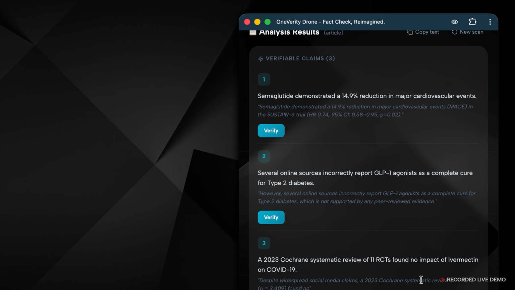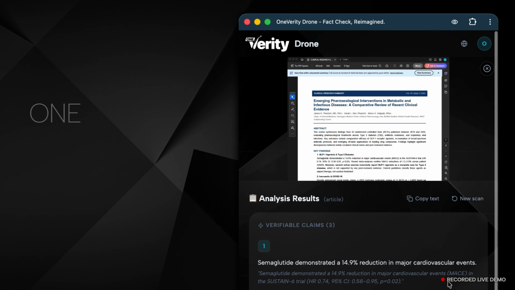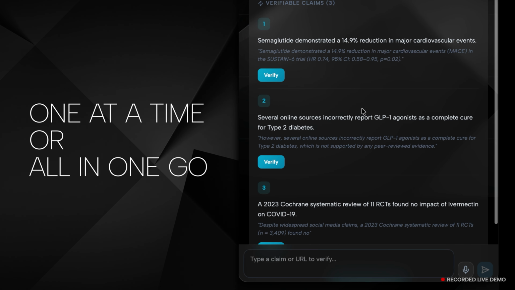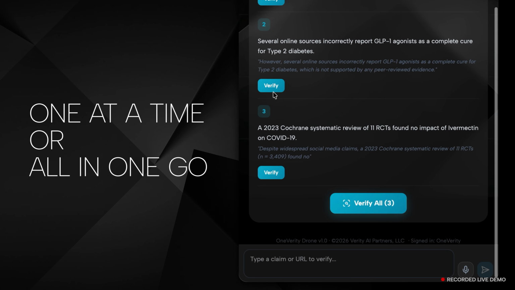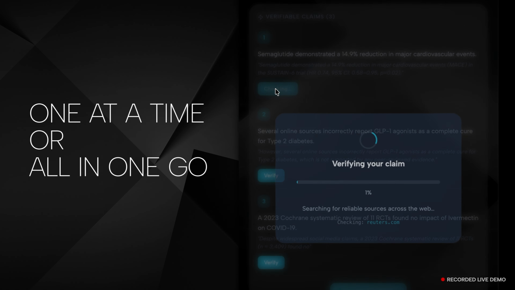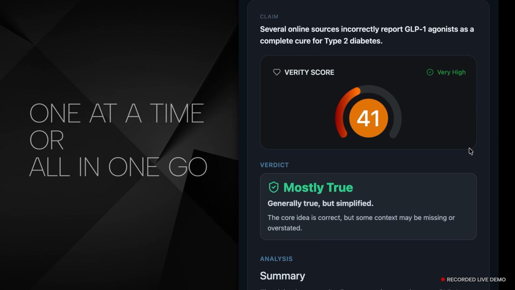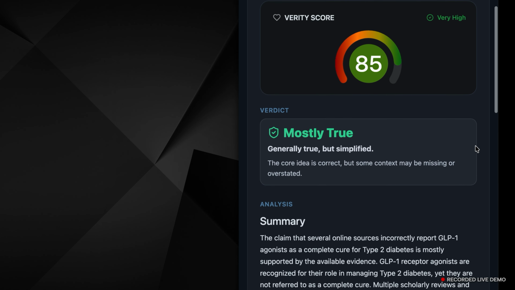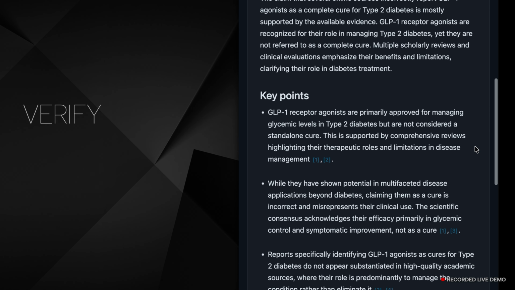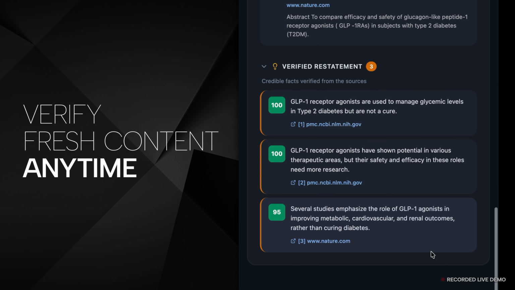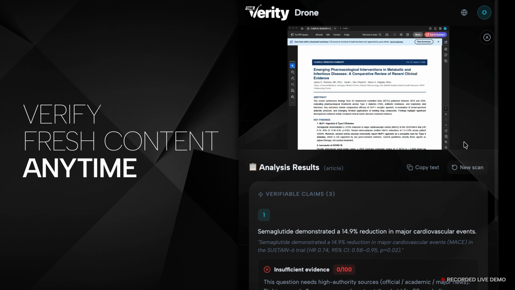No manual copying needed. From here, you can verify claims one by one at your own pace, or select all and verify them together in one go, just like URL or file upload verification. You can also copy the extracted text for use elsewhere, or scan a new screenshot whenever you're ready to verify fresh content.